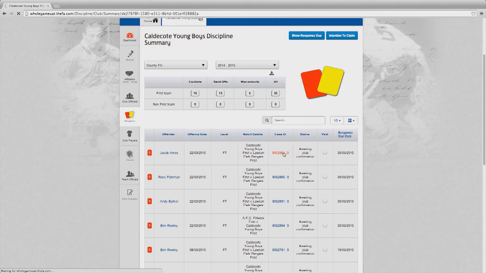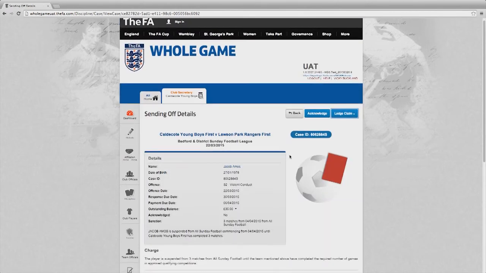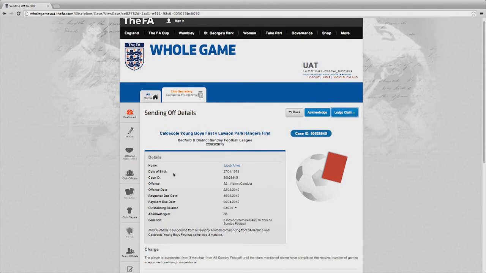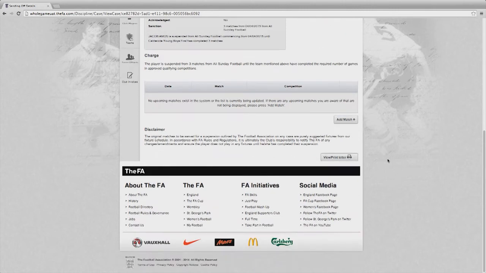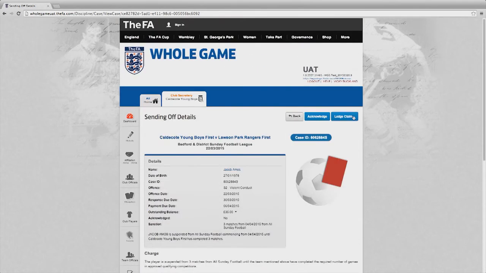The record can be accepted in the same way as the caution records. And once into that particular case, you'll be able to see details of the player and indeed the sending off. I can, at this stage, add any matches that the player will use to serve the suspension. In addition, if I wish and I am in time within the regulations, I can lodge a claim either for mistaken identity or a wrongful dismissal claim. In this particular instance, I simply want to acknowledge the dismissal.